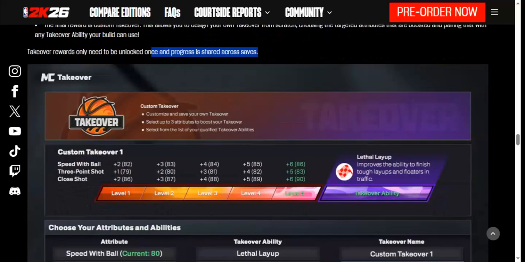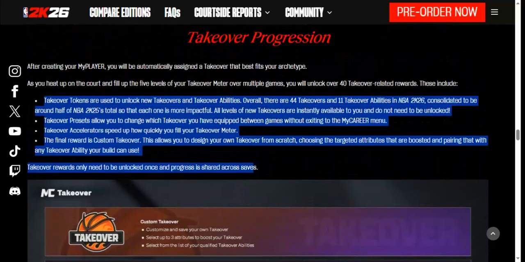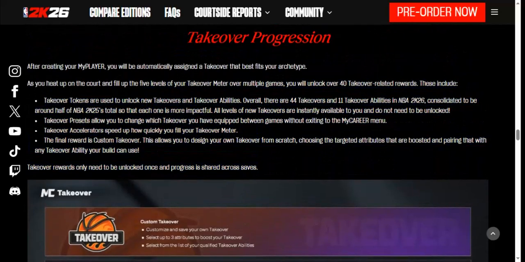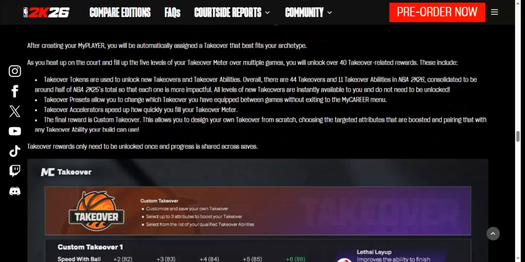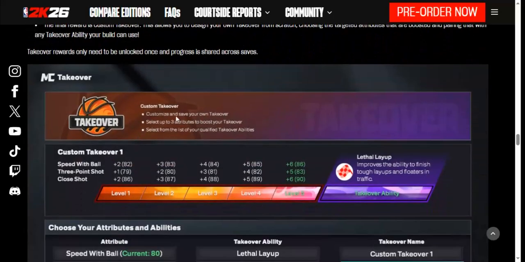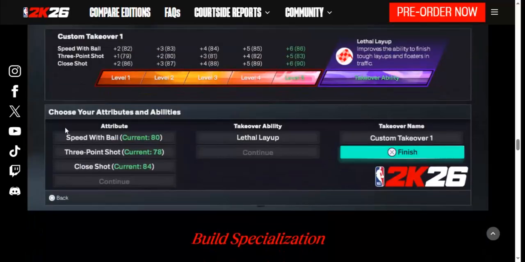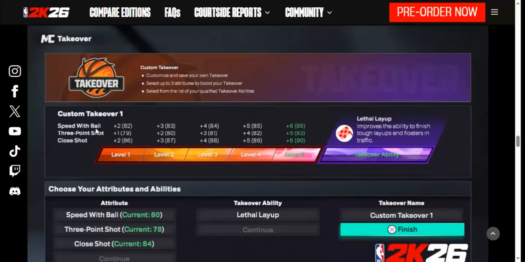The takeover rewards that we unlock are shared across saves. So you unlock it on one build, you unlock it on all. Now with the custom takeover, you select the 3 attributes to boost your takeover, and then the list shows them. So speed with ball, current 80, 3-point shot, current 78, and close shot, 84. Then level 1, level 2, level 3, level 4, and level 5, and then you've got your takeover.